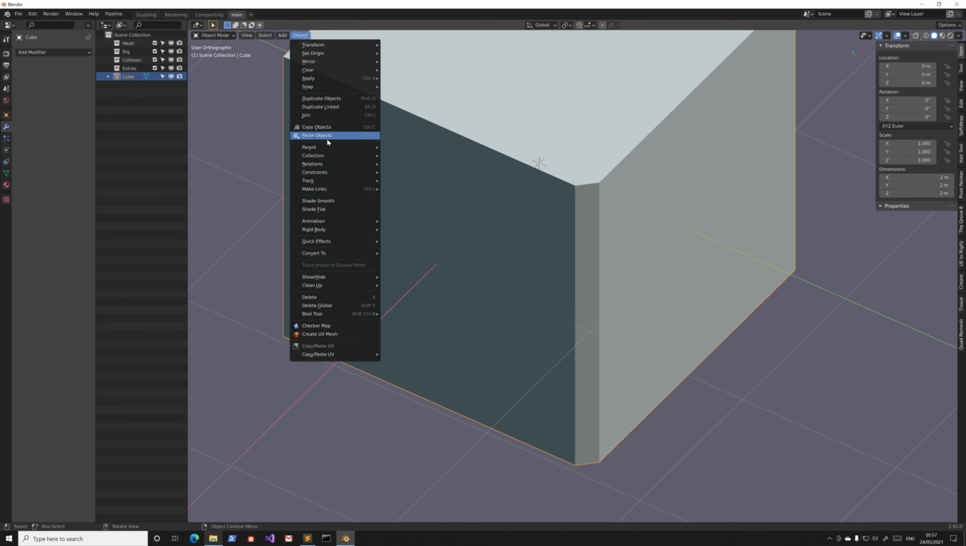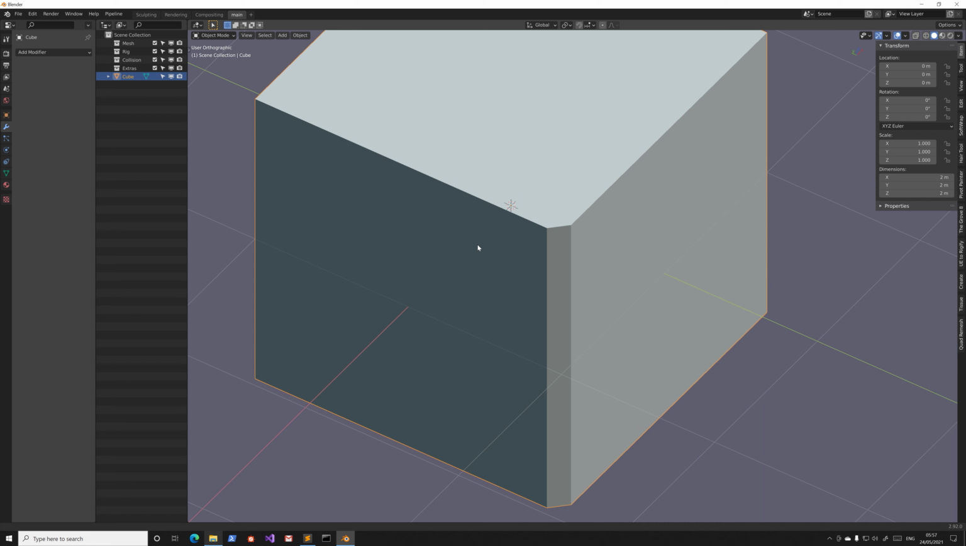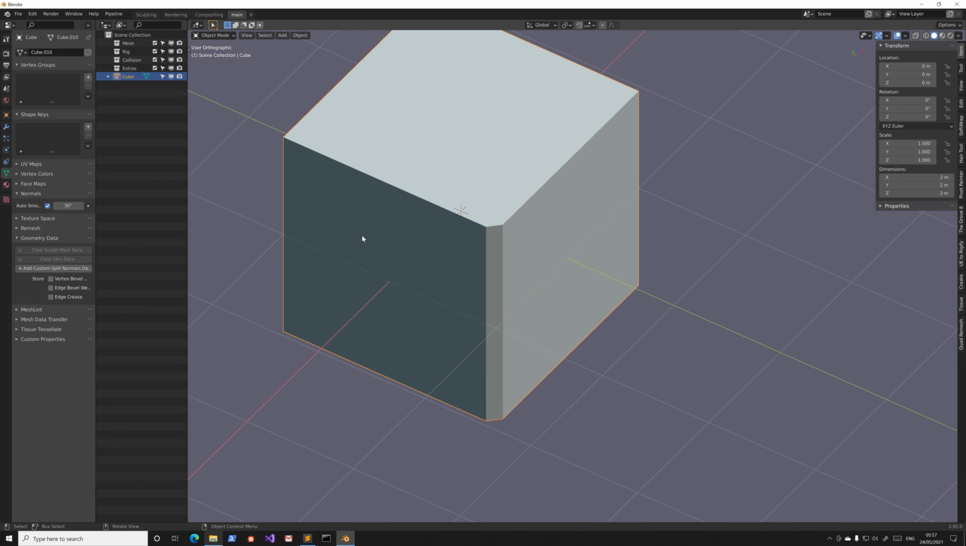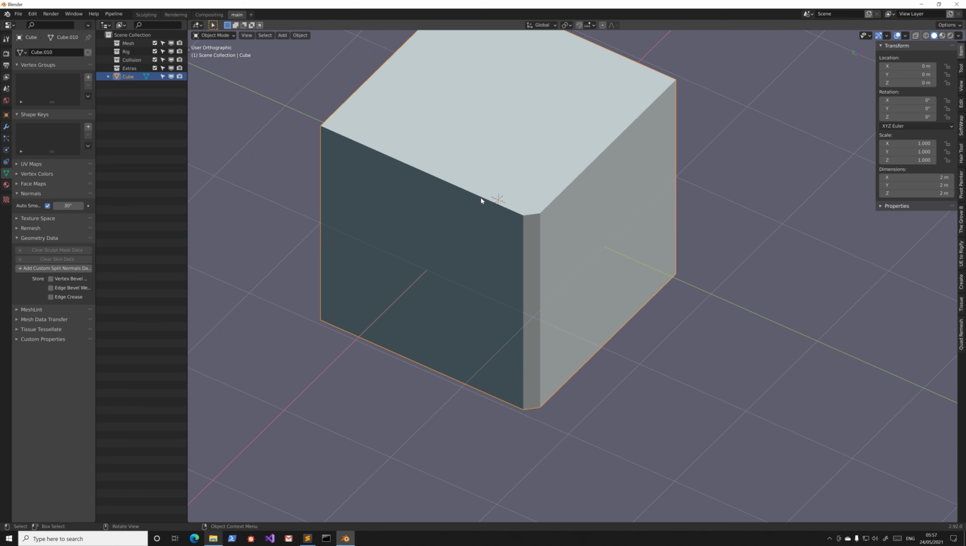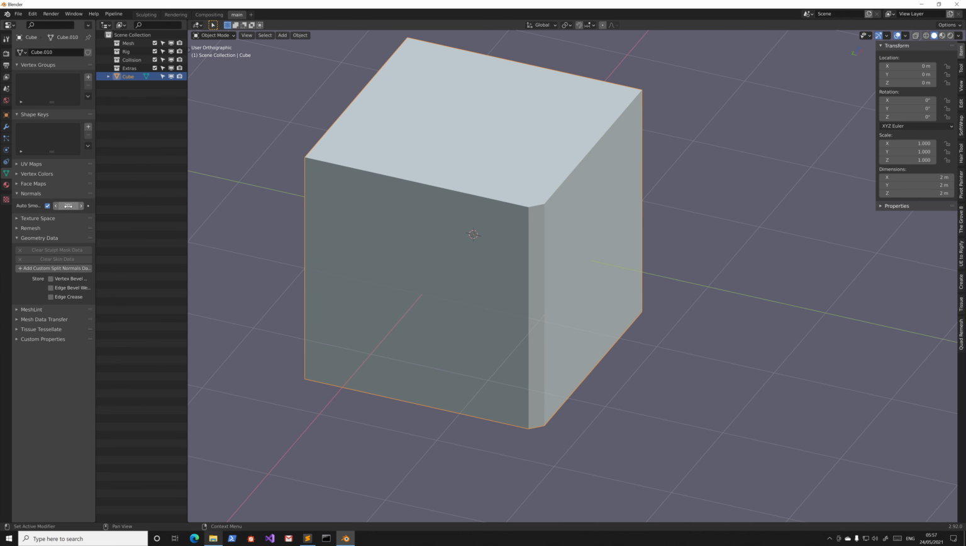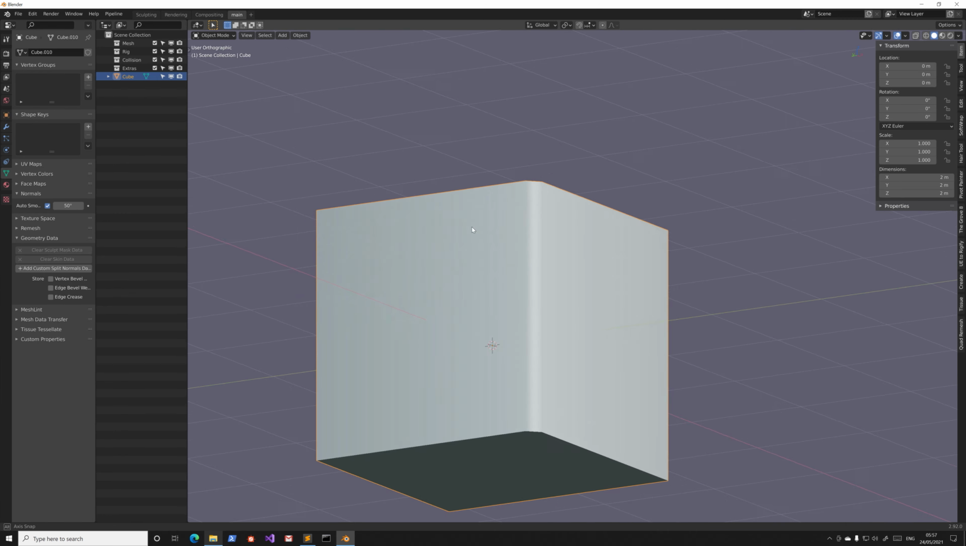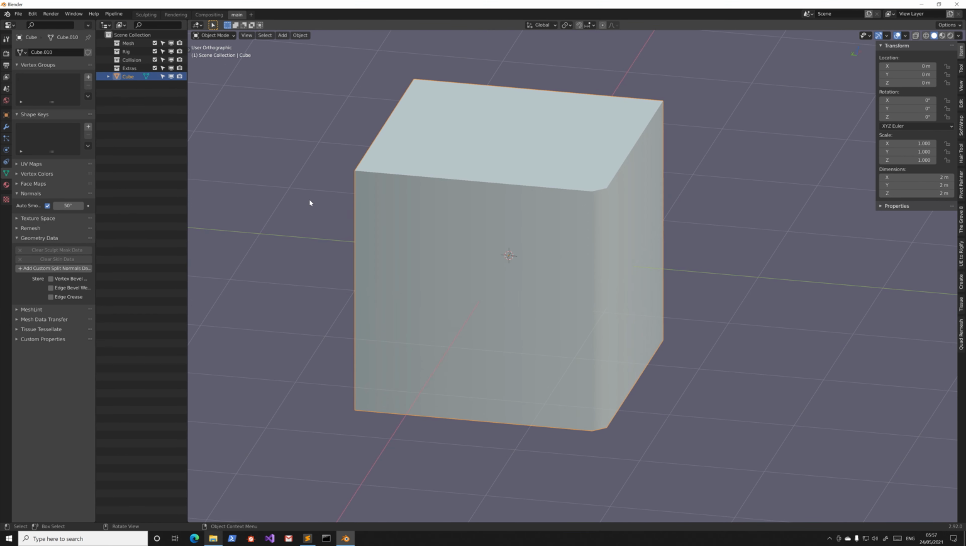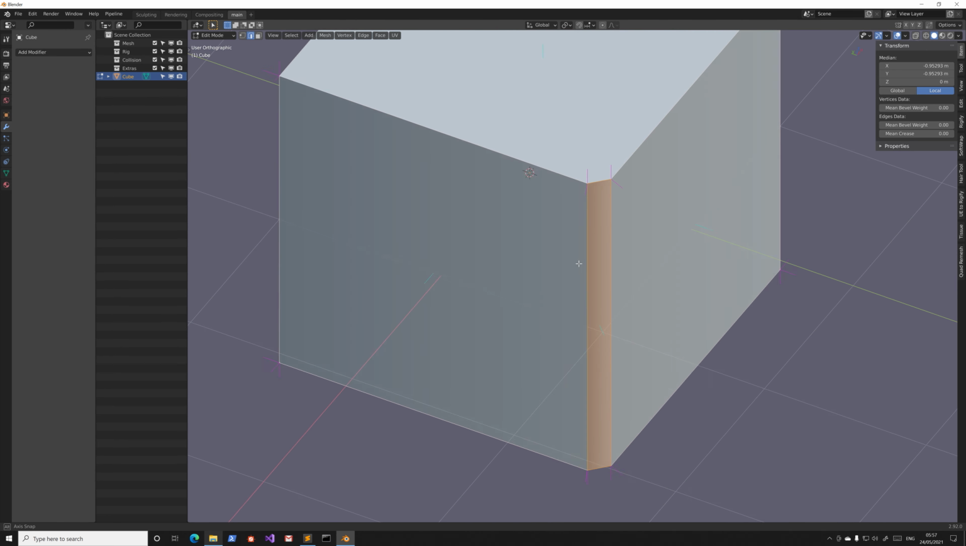So shade the object smooth, and have the auto smooth on. Then if I bring the auto smooth up over 45 degrees, it sort of works, but not really. That's when you want your weighted normals in there as well, and you can see what happens if you look at this.